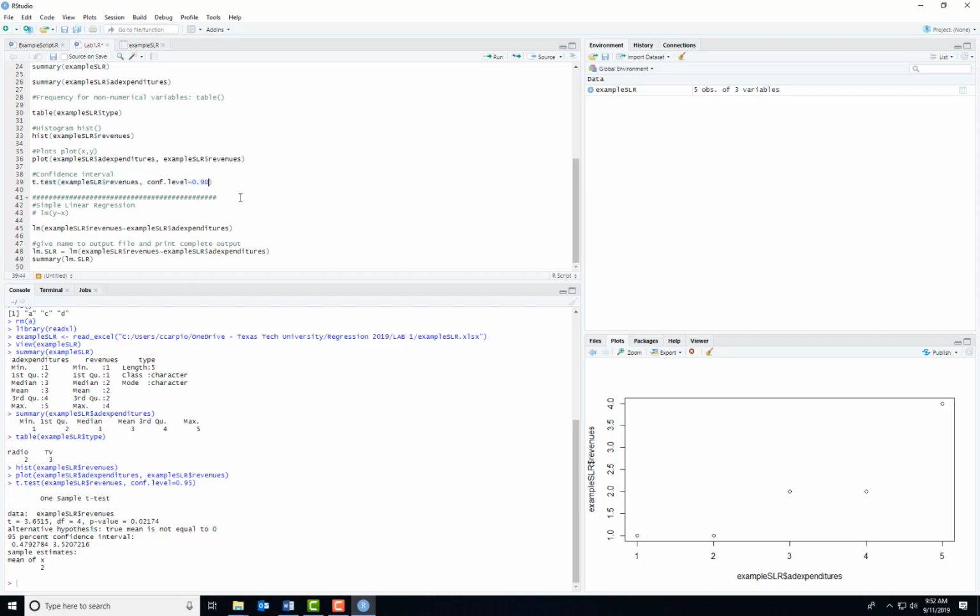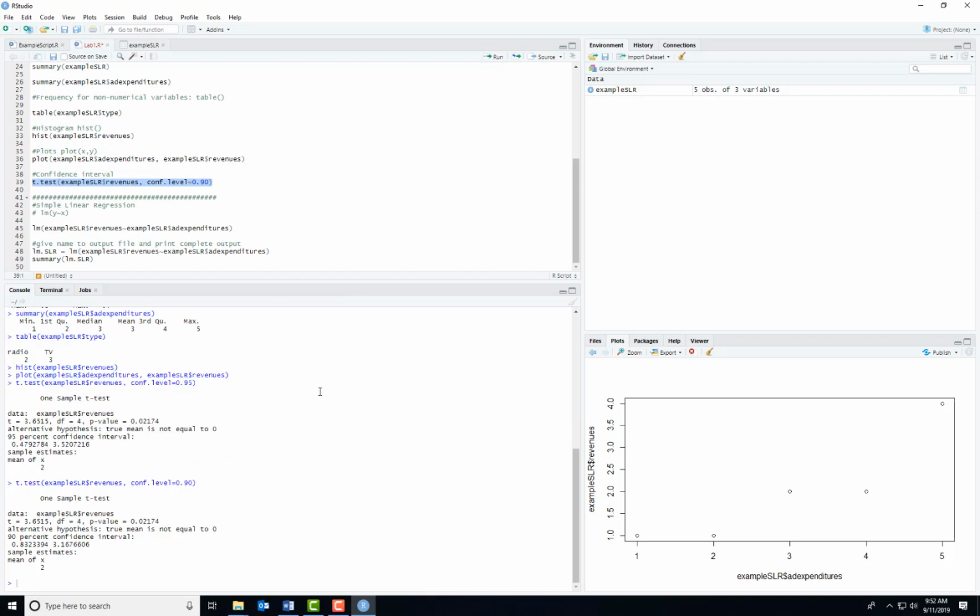If we want to calculate a 90% confidence interval, we just change the number there to 0.90, highlight that area again, click run, and then we see that for the 90% confidence interval, the lower bound is 0.83 and the upper bound is 3.17.